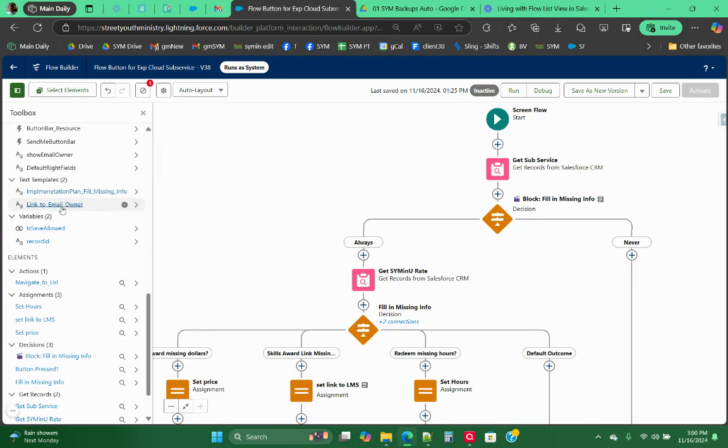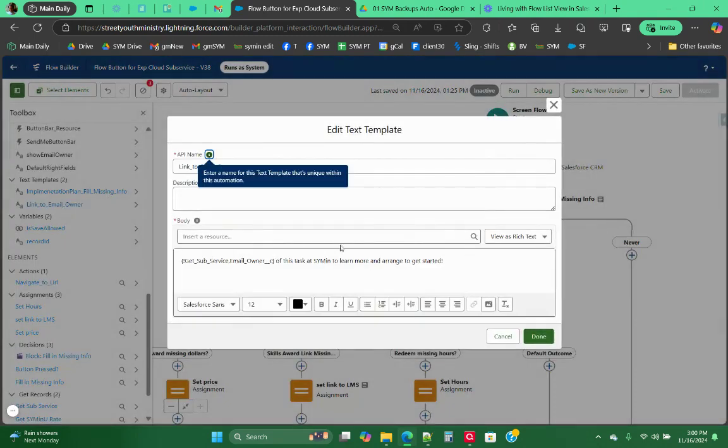So here is a very, very simple example of a text template. I needed a link to email the owner. I wanted it to be rich text because I was going to put it on a screen that needed to have separation and everything. So I created a template, and I'm pulling in the variable from a resource, and then I put the rest of the code here, just typed it in. I can format it if I wanted to. I can do a number of things with it, and it's just right there.